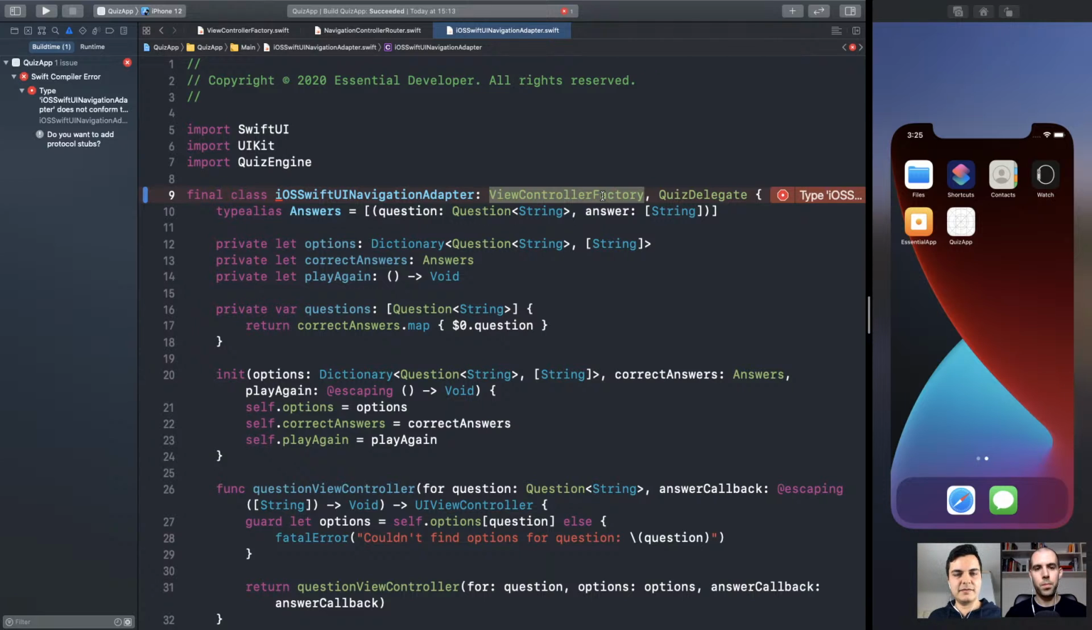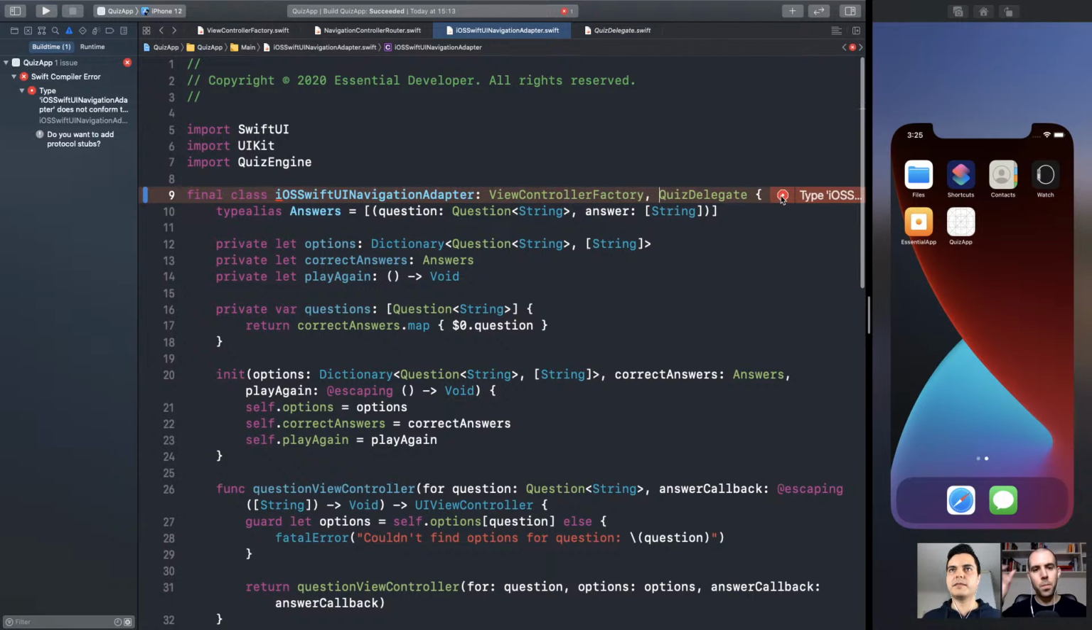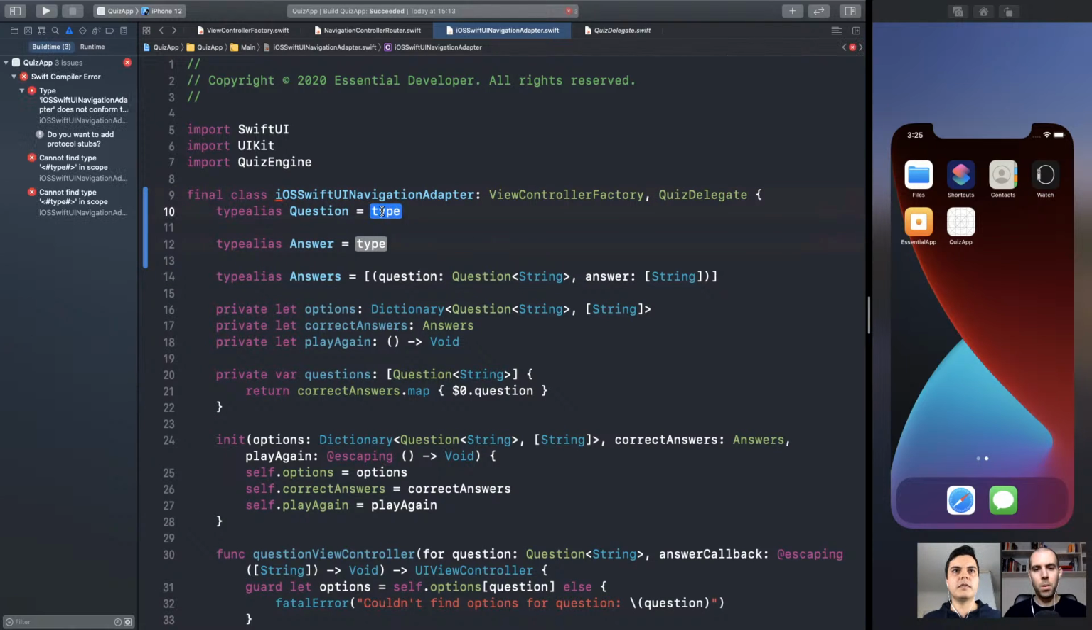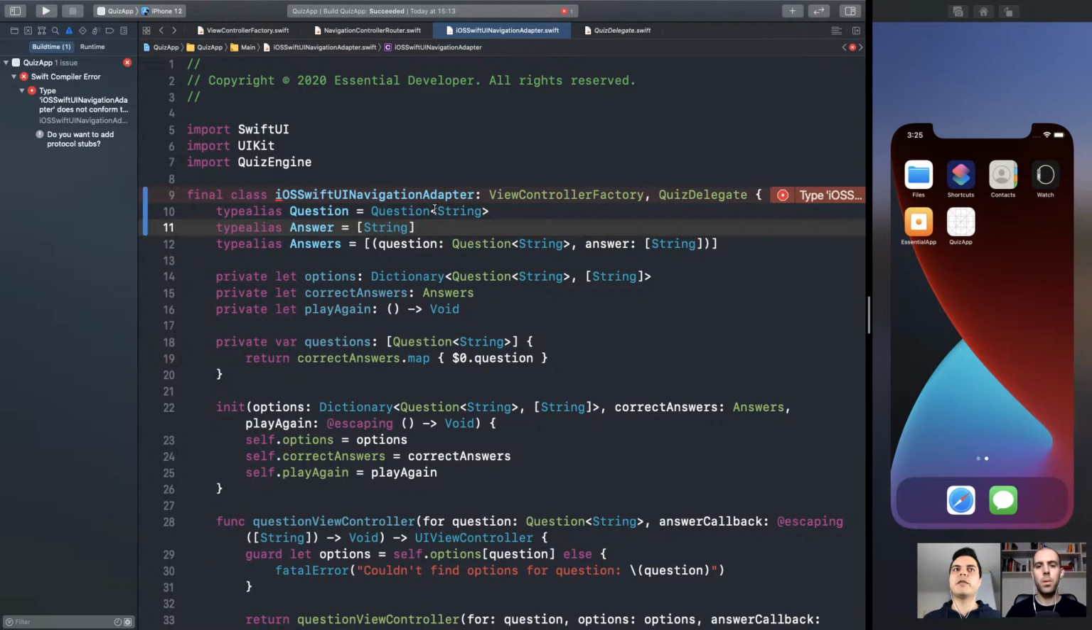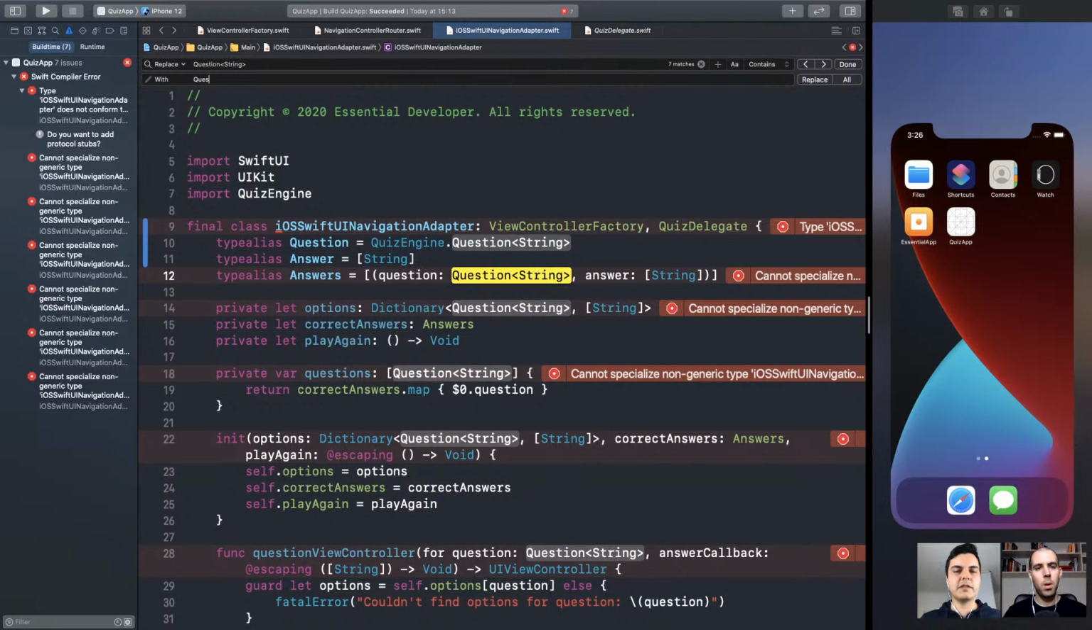Make sense? Okay. So the quiz delegate is a generic protocol, so we need to define the question and answer types. In this case, the question is Question of String, and the answers is just an array of strings. But to avoid conflict with the name Question, let's give it the module name, QuizEngine.Question. And we need to replace occurrences of Question of String with the type alias Question. Make sense?